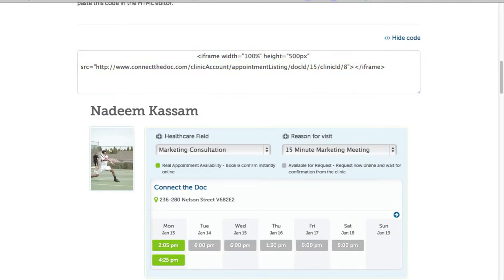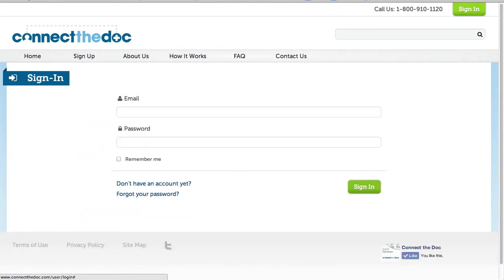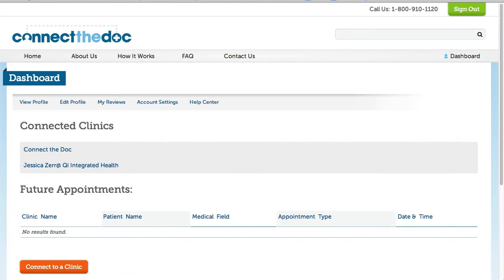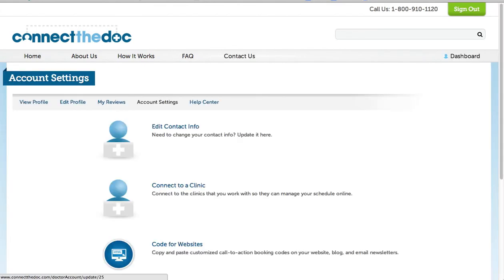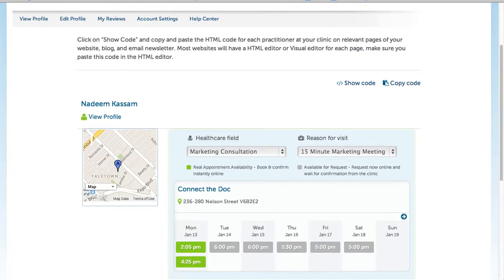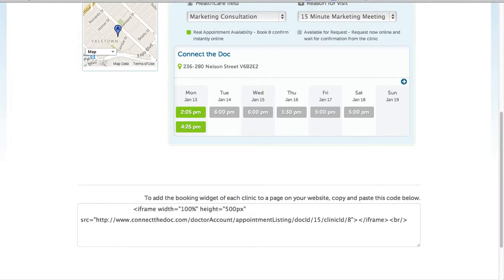Now it's good to know that this is coming from the clinic profile. If we sign out and we go to the doctor's profile, every doc, as you guys know, has their own account too that they can log into. So if we go into here and we go to account settings, code for websites, we have a very similar code from here, but instead of having a picture of the practitioner, it has a picture of the clinic on the map. And if you're attached to multiple clinics, then there will be multiple widgets there.